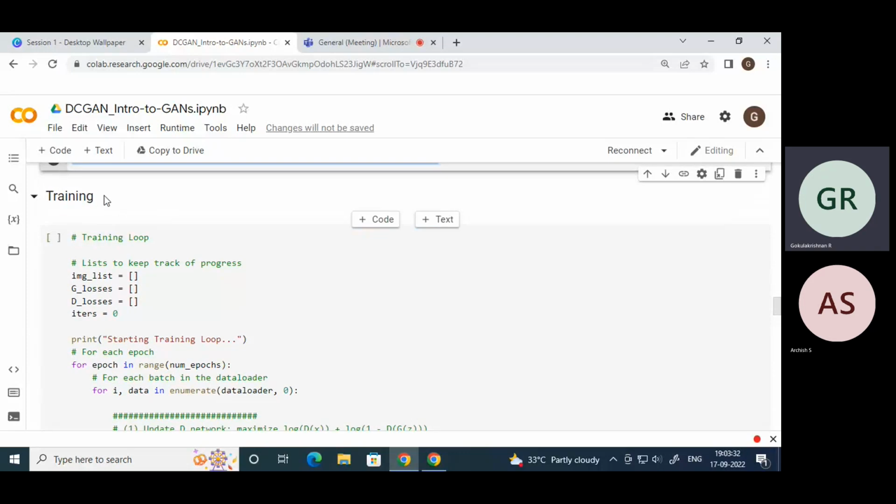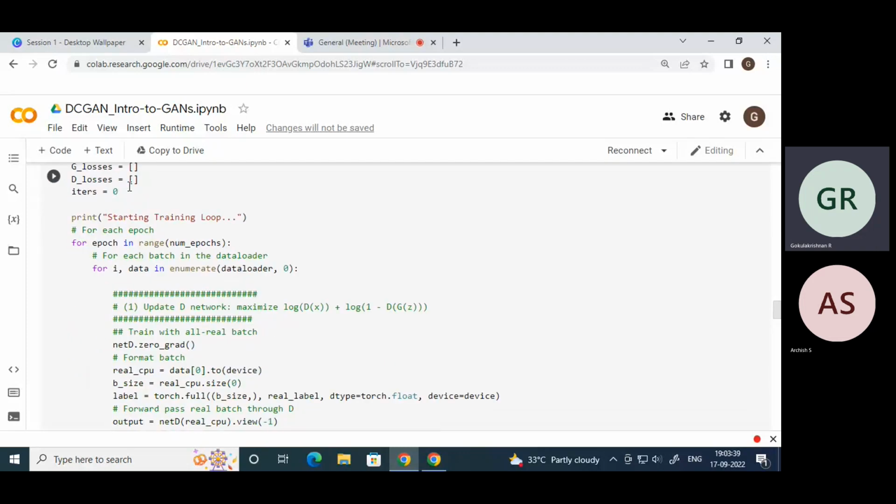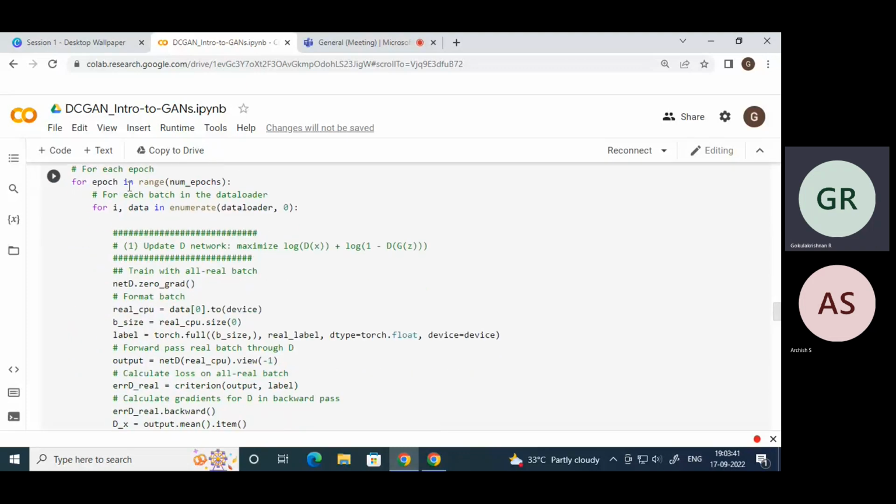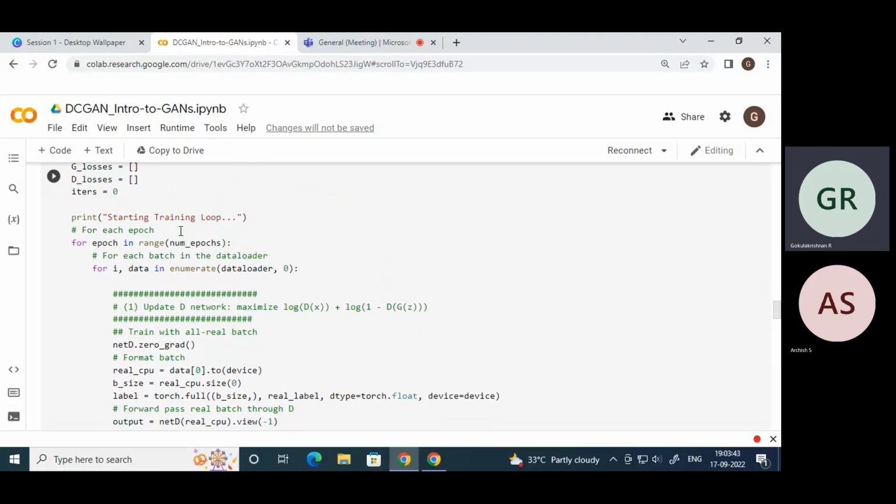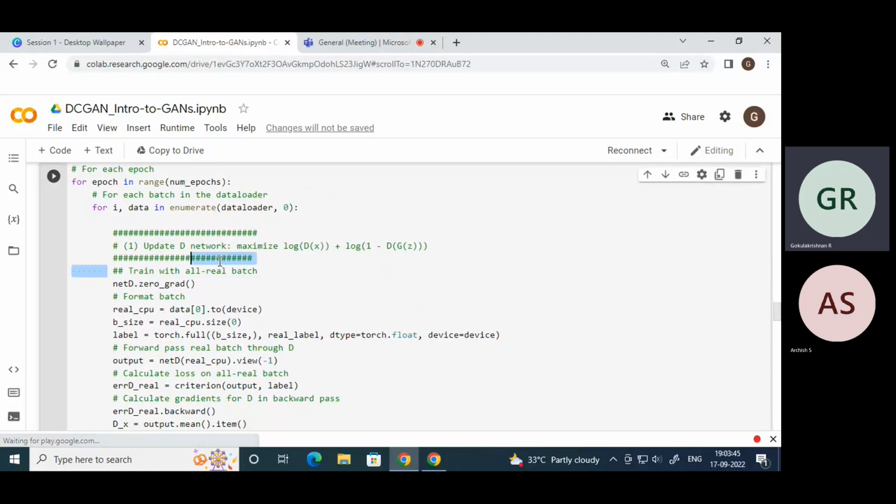And now this part of the code is where the training happens. I think here you'll be able to see the comments. First you see, update the discriminator network. We first train the discriminator with the real image data set.